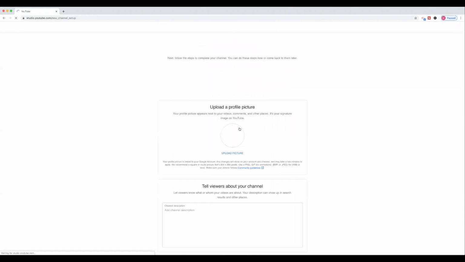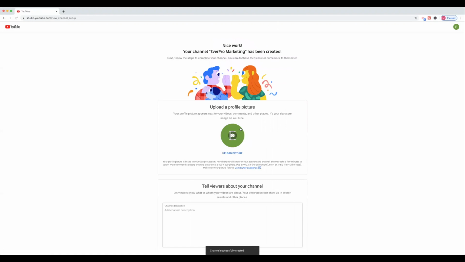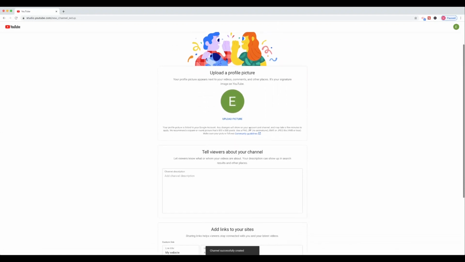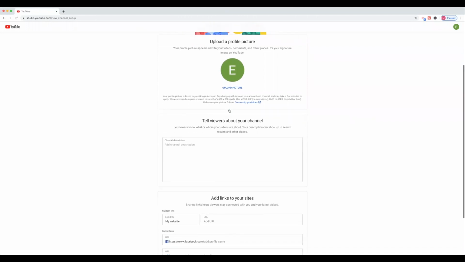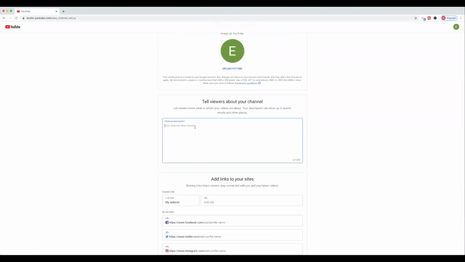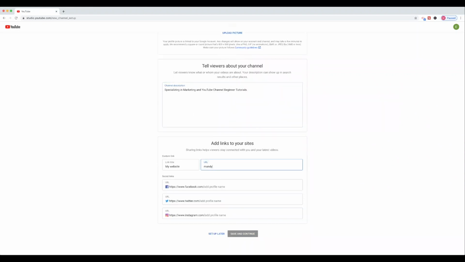The next screen it will lead you to will have you upload a profile picture and tell the viewers a little bit about your channel. This is your chance to really dive in and give some good description about what your channel is going to incorporate. This is a great place to put some of the keywords that you might research about your specific channel and what your channel will provide to the YouTube realm. Next, you'll have the opportunity to link your website and some of your social media handles.